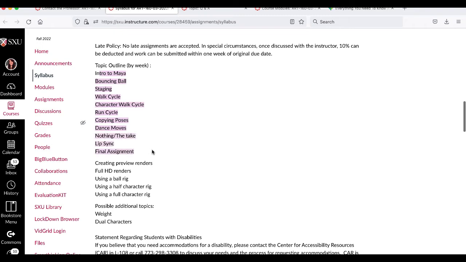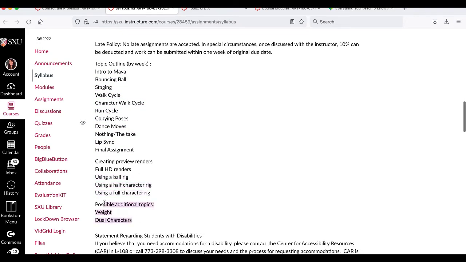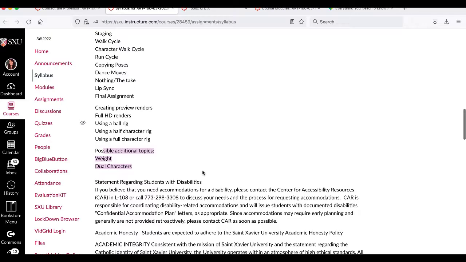Some of the topics that we're going to be discussing. If we have some time, I'd like to get to weight and dual characters, but we'll see.